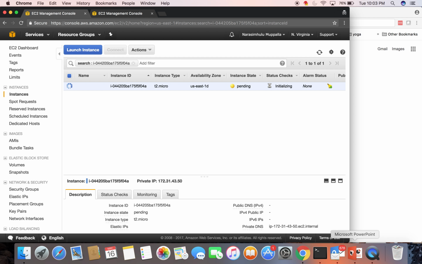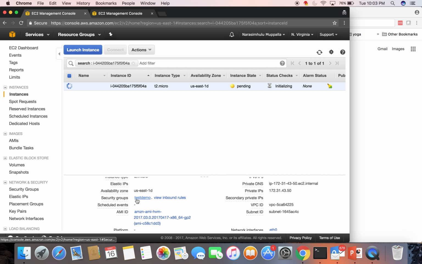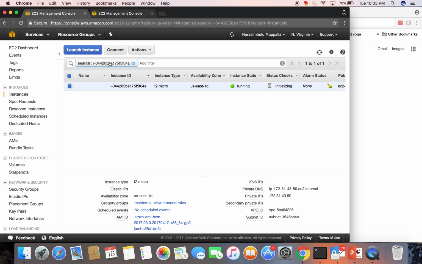So far you understand the concept of security group, right? Just a separate entity. I created that separately and added some rules to it, and then I came to the EC2 section, launch instance, and in one of the steps I attached that EC2 instance to that security group. Now once it is created, see here, this test demo is attached to this EC2 instance. Now it's in running state, right?